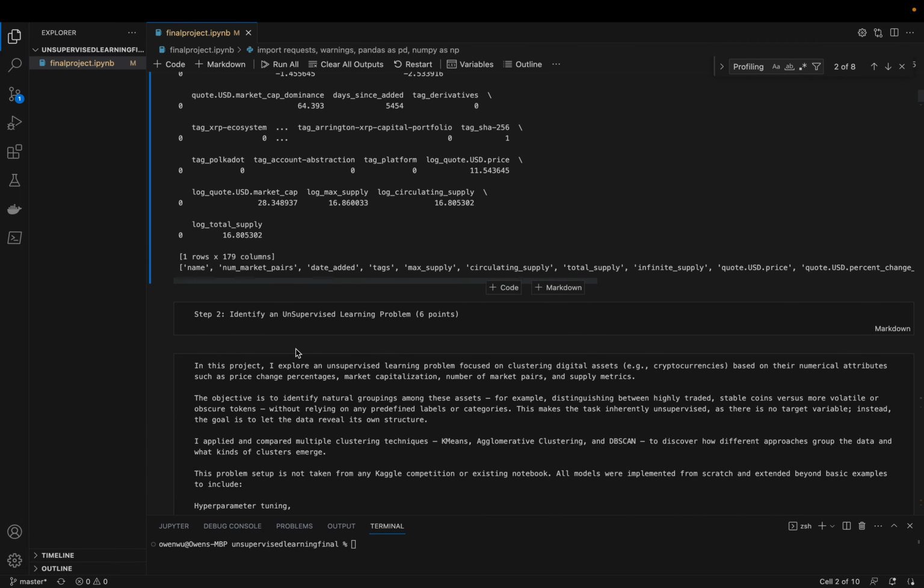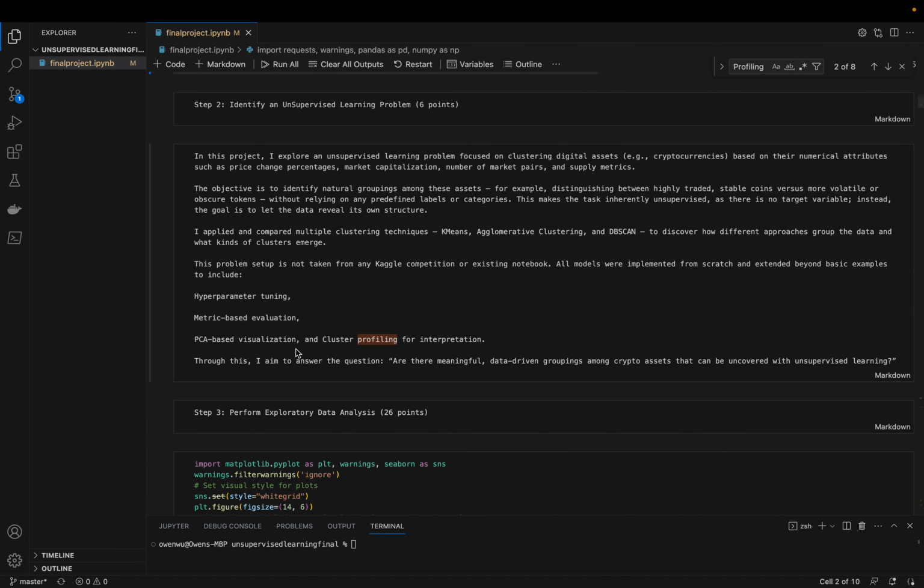On to step 2, part 2. This is a description of what the project is about. Basically what I just said. We want to identify natural groupings, to uncover insights about, okay, is Tron a stable coin? Is XRP a volatile coin? Is Bitcoin a stable coin? Etc. So are these meaningful groups that can be uncovered with unsupervised learning?